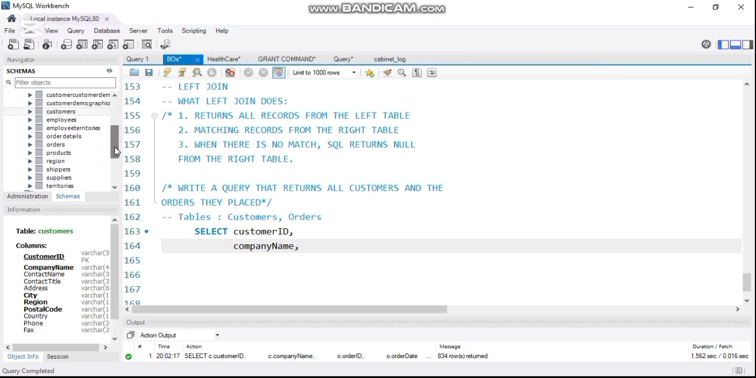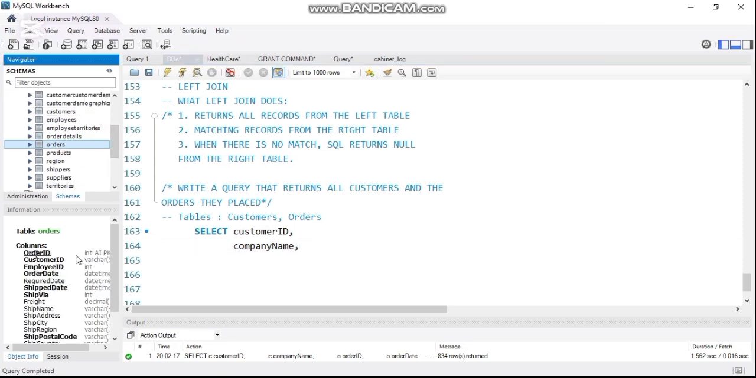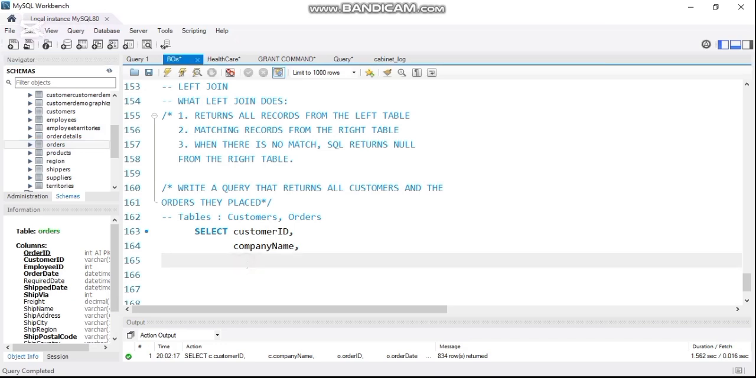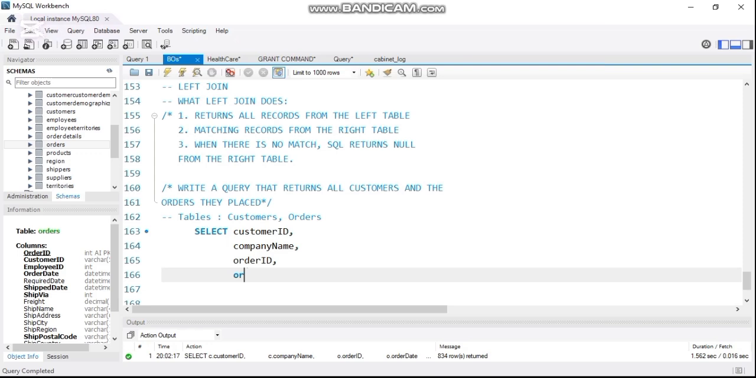The next ones are from the orders table. Let's look at the orders table in our schema. In the orders table, we have the order ID, which is also important, and also the order date, the date they ordered those things. So we are going to return order ID and order date under the orders table.